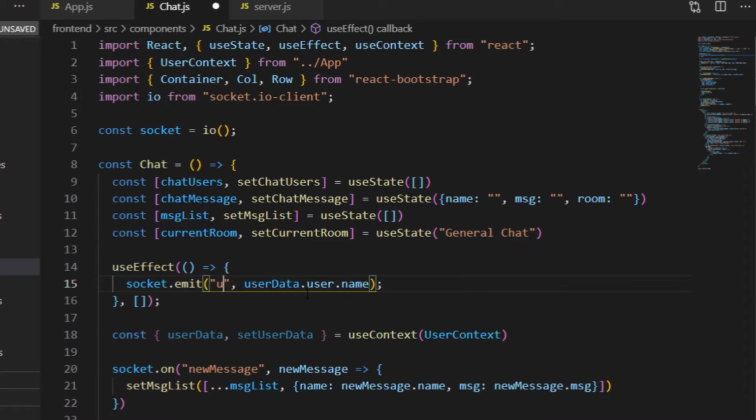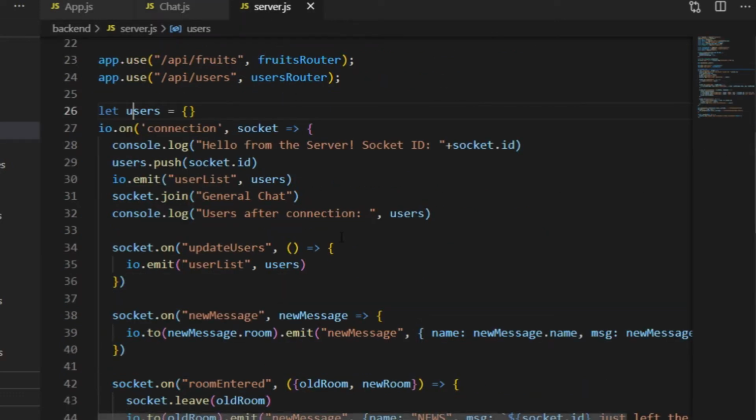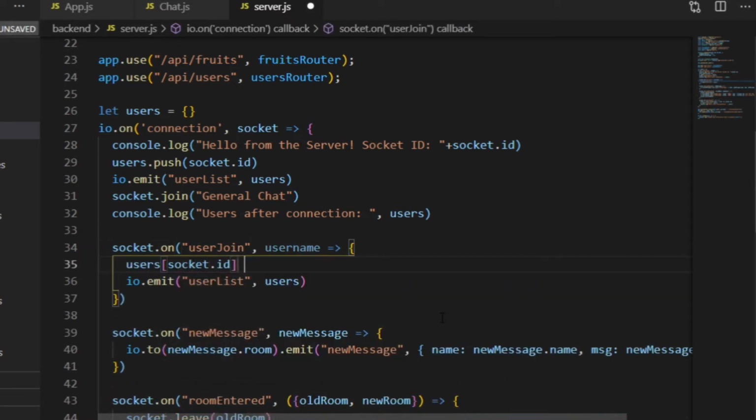And I rename this event to user join because now it won't only request the list of the users, but it will do a little bit more user connection related tasks, like informing the server about the name of the user. The server will now listen to the user join event, not update user, and it puts the username coming from the client into the users object, which happens this way.